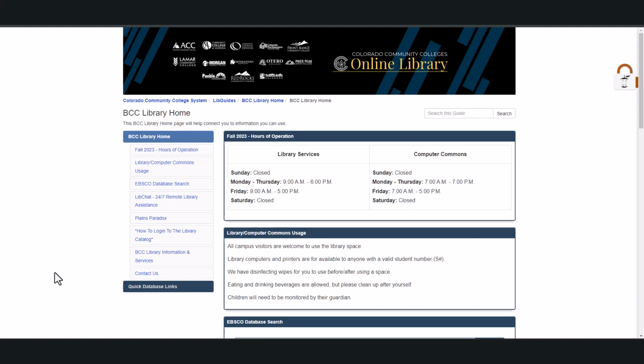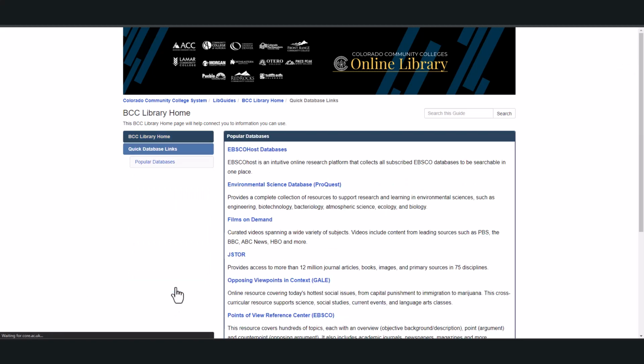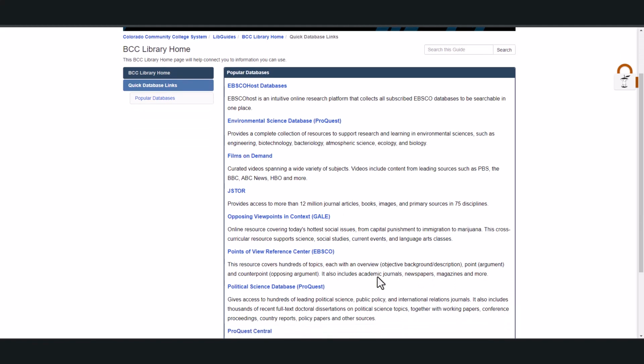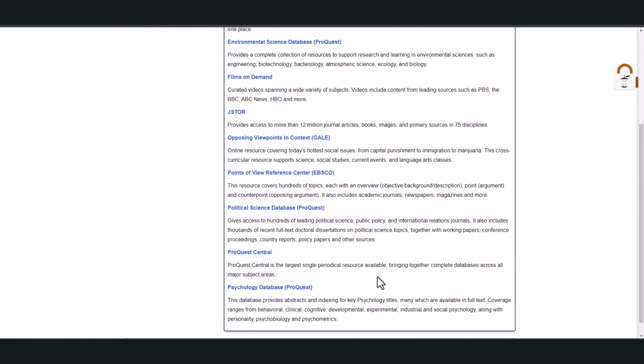Now we are at the Boulder County Campus Library homepage. The quickest way to access ProQuest Central is to select the tab on the left side of your screen that says Quick Database Links. This will take you to a new page where our popular databases will be listed. Scrolling down towards the bottom, you will see ProQuest Central.